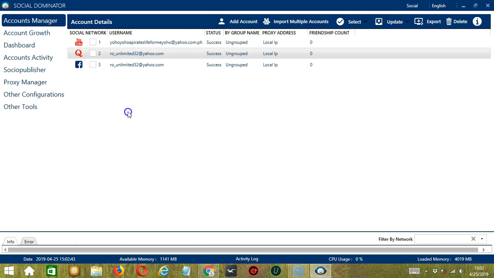Hello viewers, this is a tutorial on how to automate report answer on Quora using Socinator. If there are answers you want to report on Quora, then Socinator can help you out.